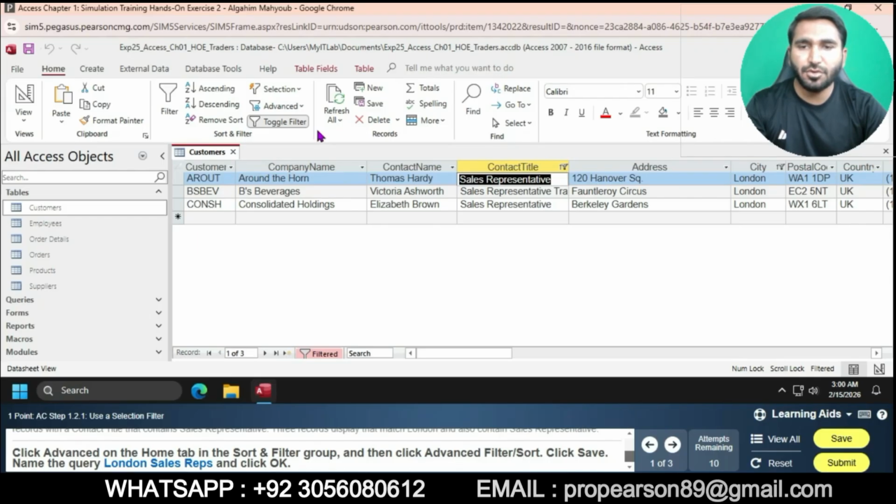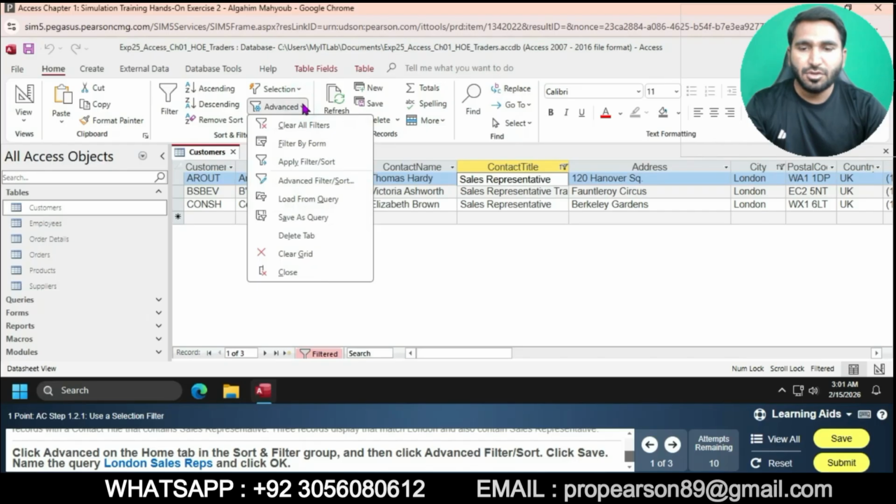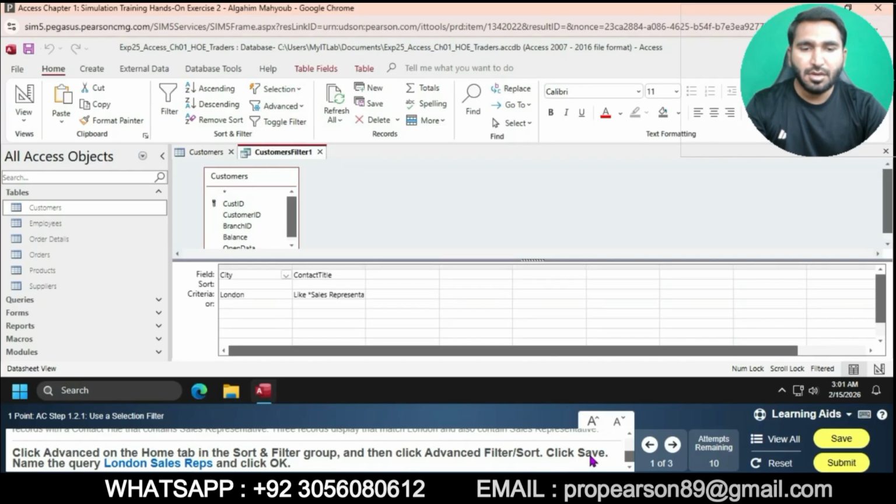Okay, first we will go to the home tab in the sort and filter group and then click advanced filter sort. Click on advanced filter sort. Okay, click save, name the query London sales reps and click OK.